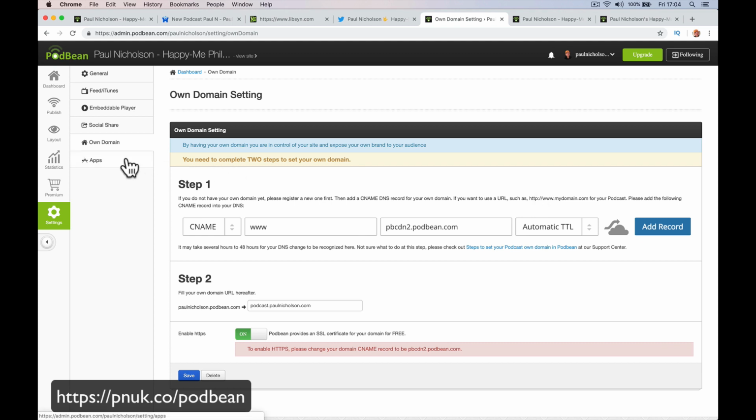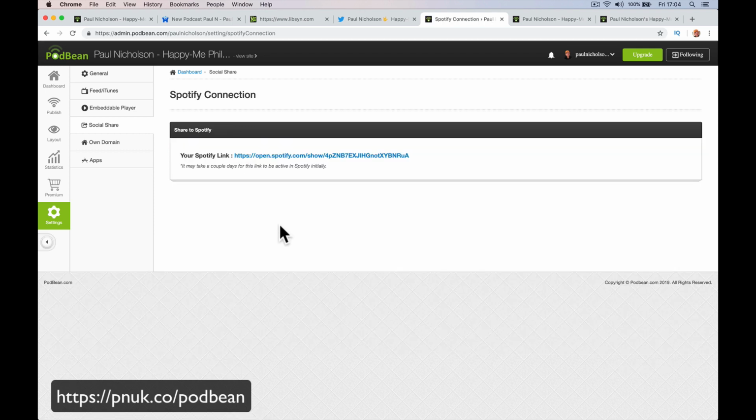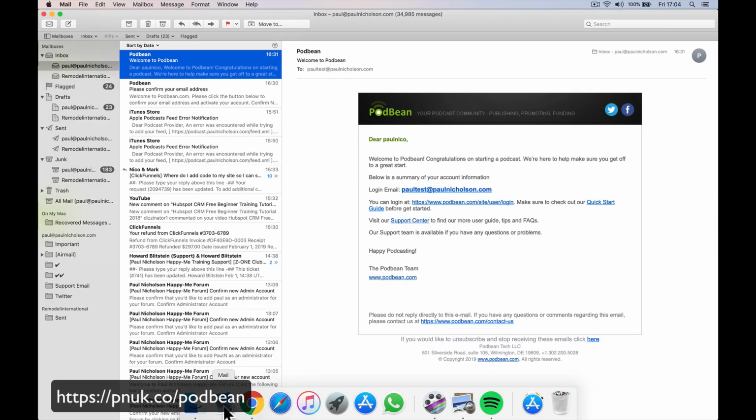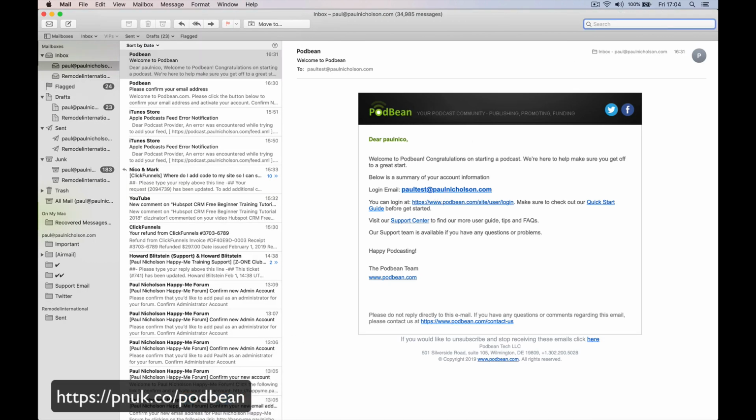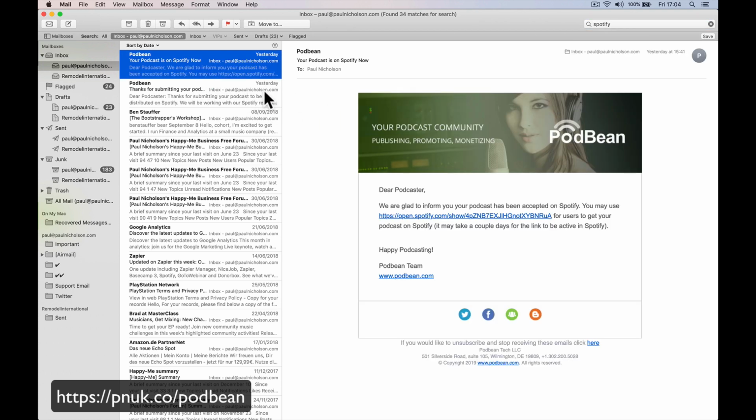I'm just going to go back through how to set up Spotify. So go back to settings, go social share, and then what you're going to do is click connect to Spotify. I've already done it. It's just going to say connect to Spotify and click OK if it says OK. And it's going to say we've submitted your URL, your feed to Spotify. About 12 hours later, you're going to get an email. And your podcast is on Spotify now. So we're glad to inform you, right?